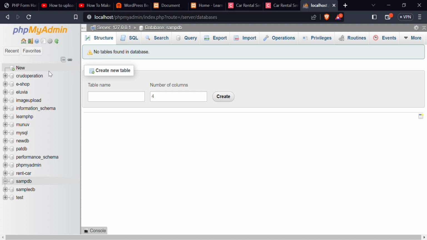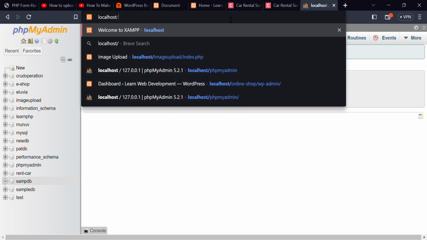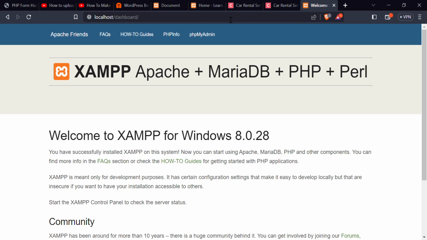Today we want to see how we can create a new database in phpMyAdmin using XAMPP localhost. So what we do, you see we are on the phpMyAdmin area. So how do we reach here? The first thing you should do is test if your local environment is working. So you write localhost/. Then it opens this particular website.